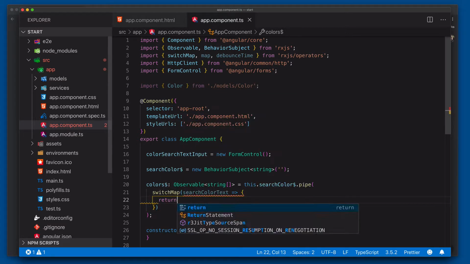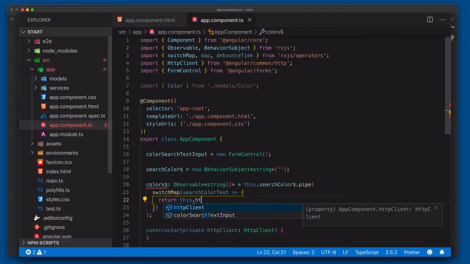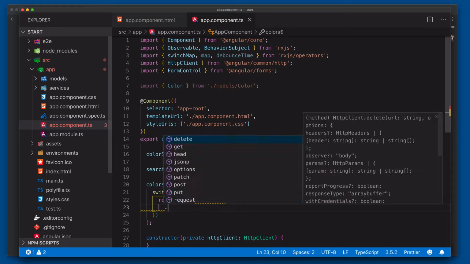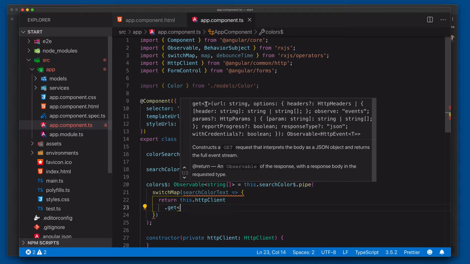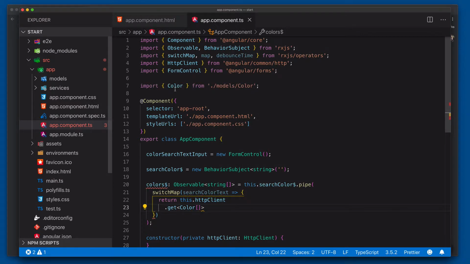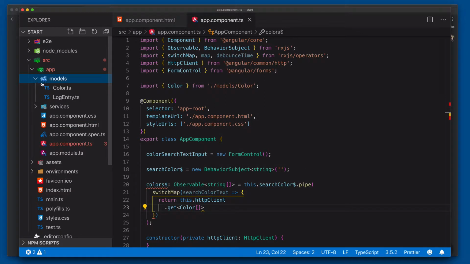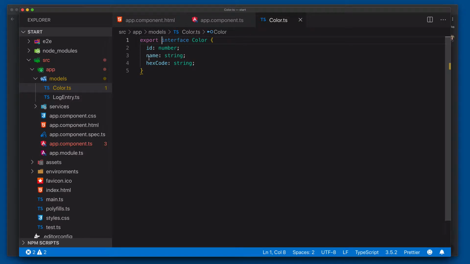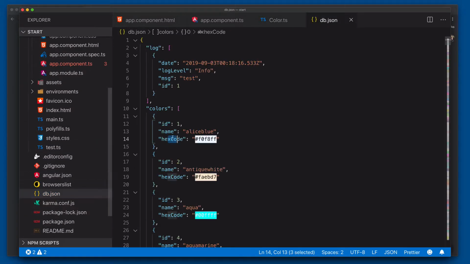And then we're going to say return this.httpClient.get. And this is going to return back an array of colors. So we have our color interface pulled in from up here. In fact, the colors will actually look like this. They'll have ID, name, and hex code. And you can actually also see that in the db.json file: ID, name, and hex code.